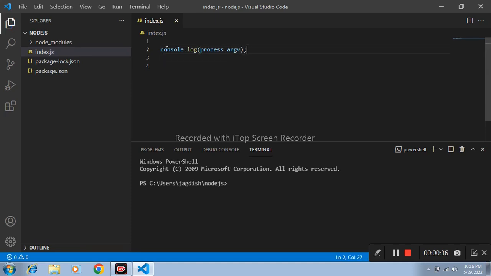Save this and run the application by using command node index.js and press enter. It gives two properties.